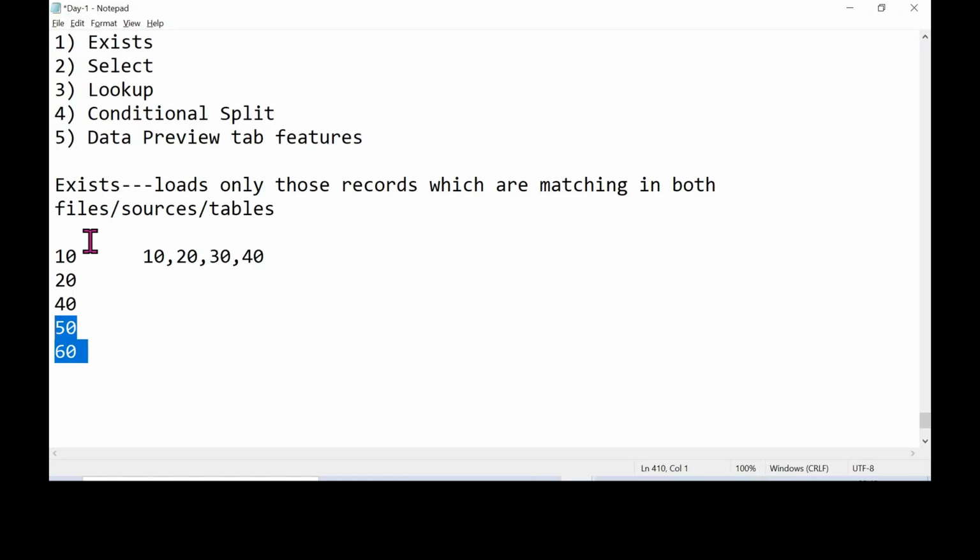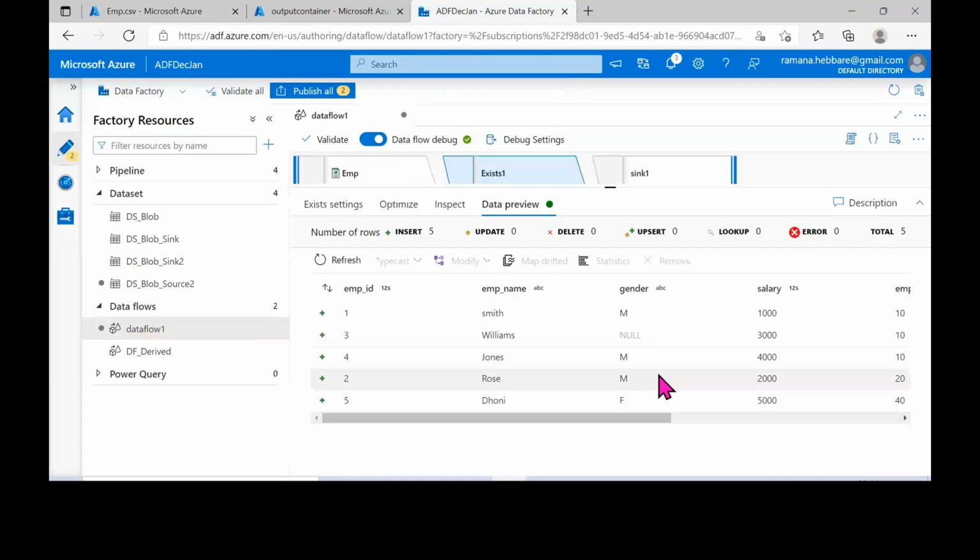So basically what are you trying to do here? You're trying to apply a condition. You are just checking if the same department ID is present in both the tables or not. If it is present, then you want that record to be moved forward. If you do not have those, then you do not want those records to be moved forward. So that is what your exists will do. Let me execute it and let me show you the output.